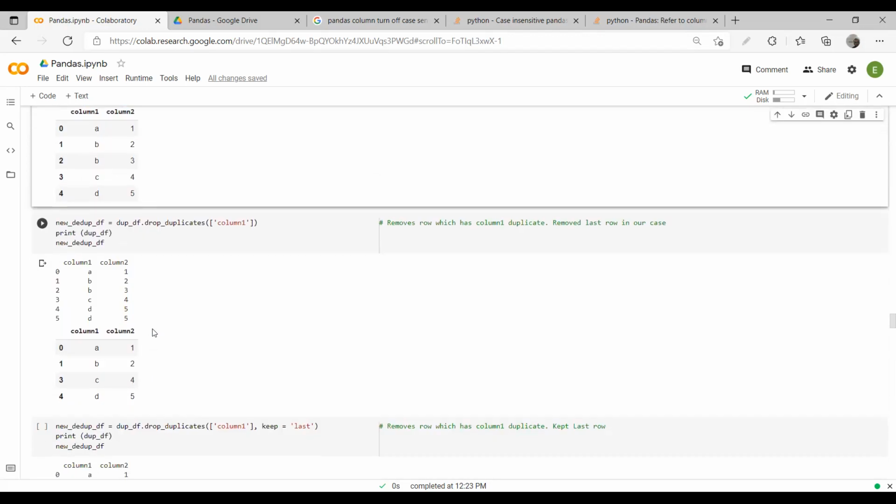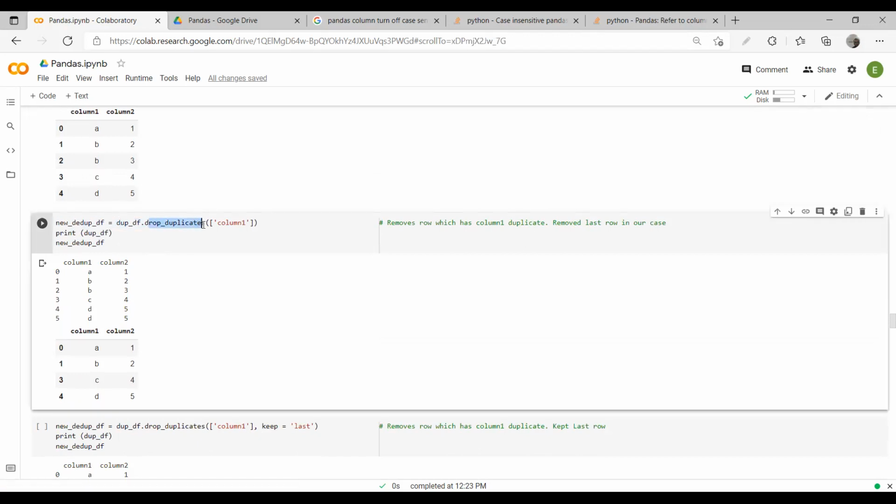Okay. Over here, the similar thing, we are doing a drop duplicate, but we are checking only for column 1. Don't look into column 2, only look into column 1. So can you say what will be dropped, only looking at column 1? Which index will be dropped?